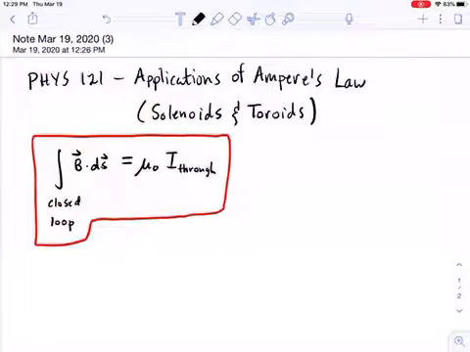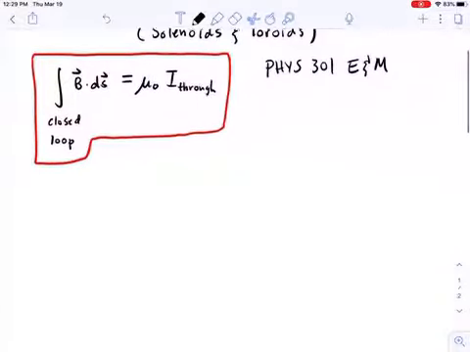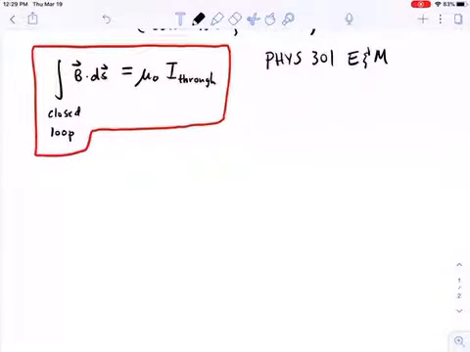If you were to take some more advanced physics courses at UBC Okanagan, we have a Physics 301, a third-year E&M course, Electricity and Magnetism. If you took that course, you will do a general proof of Ampere's Law. Okay, so with that, let's consider the case of a solenoid.